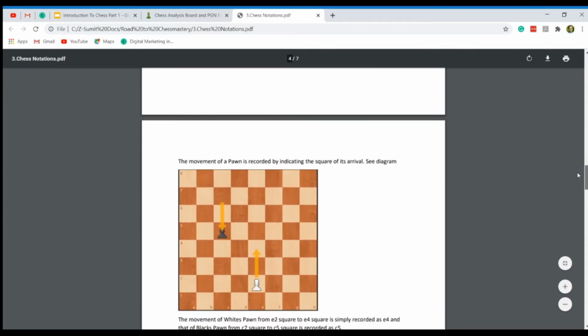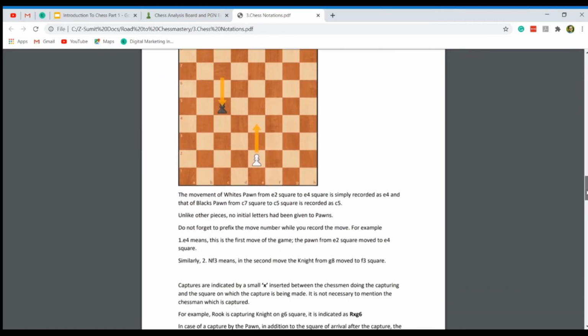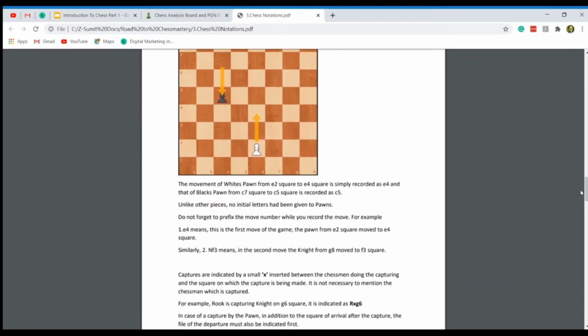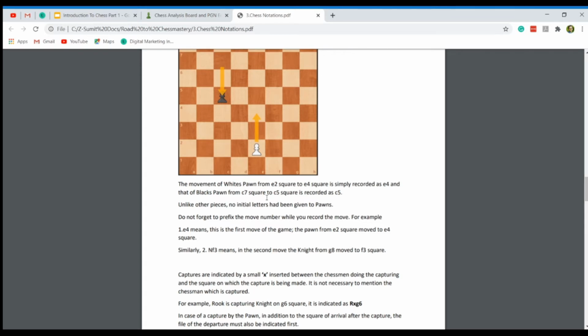So that is how it is recorded, and the movement of a pawn is recorded by indicating the square of its arrival. For example, if black plays C7 to C5, it is represented as C5, and if white moves E2 to E4, it is represented as E4. The movement of the white pawn from E2 to E4 is simply recorded as E4, and that of the black pawn from C7 to C5 is recorded as C5. So unlike other pieces, no initial letter like P is given to pawns. It is just the file name and the square.